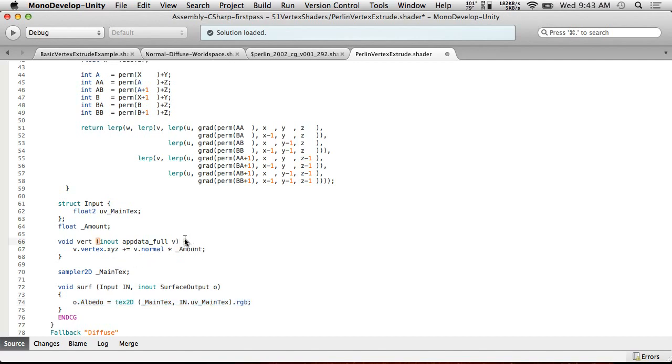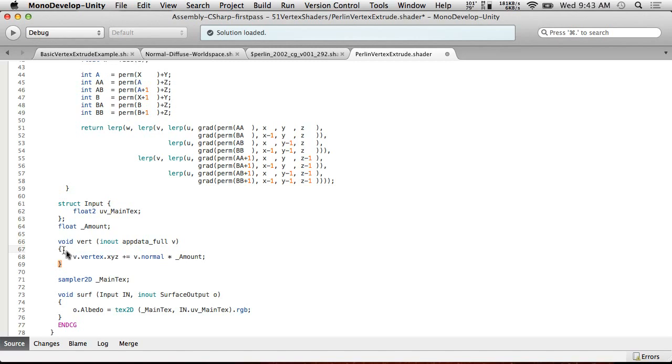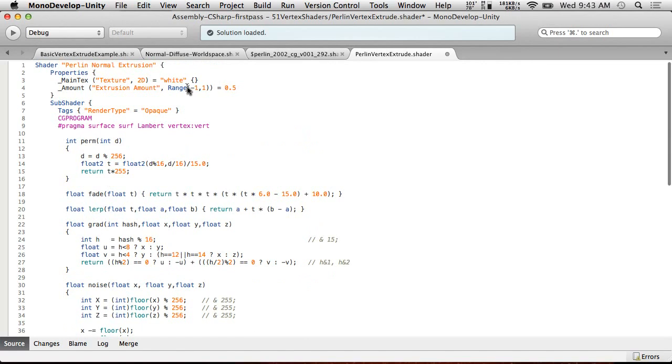This is the vertex though. So all this is doing right now is taking the vertex and it's adding its normal, vertex normal, so it's moving out in its normal. So its normal is the direction perpendicular to where it's at on the surface of the model. And times the amount, which is just that slider, which just can go from range -1 to 1.